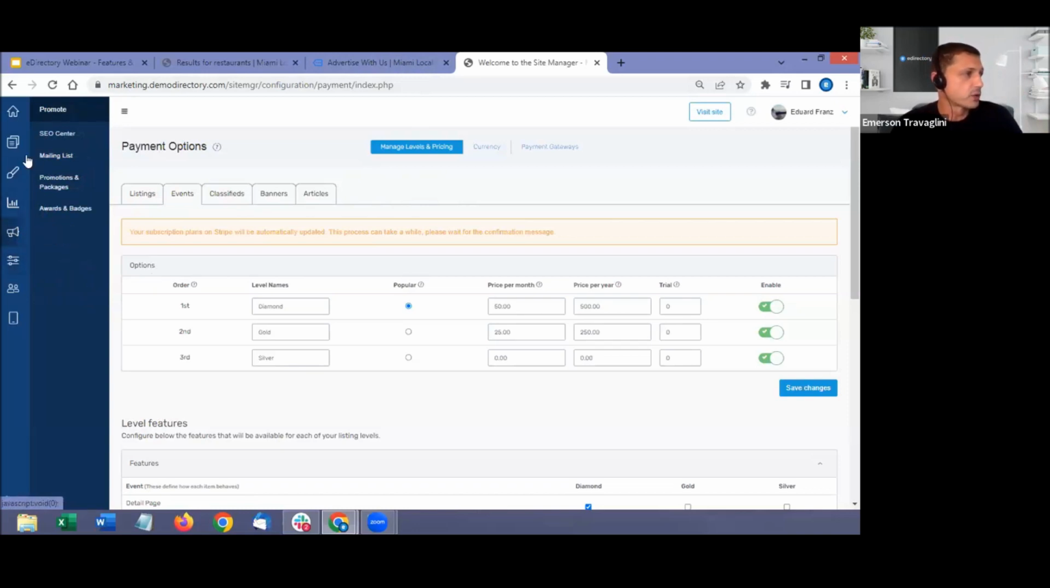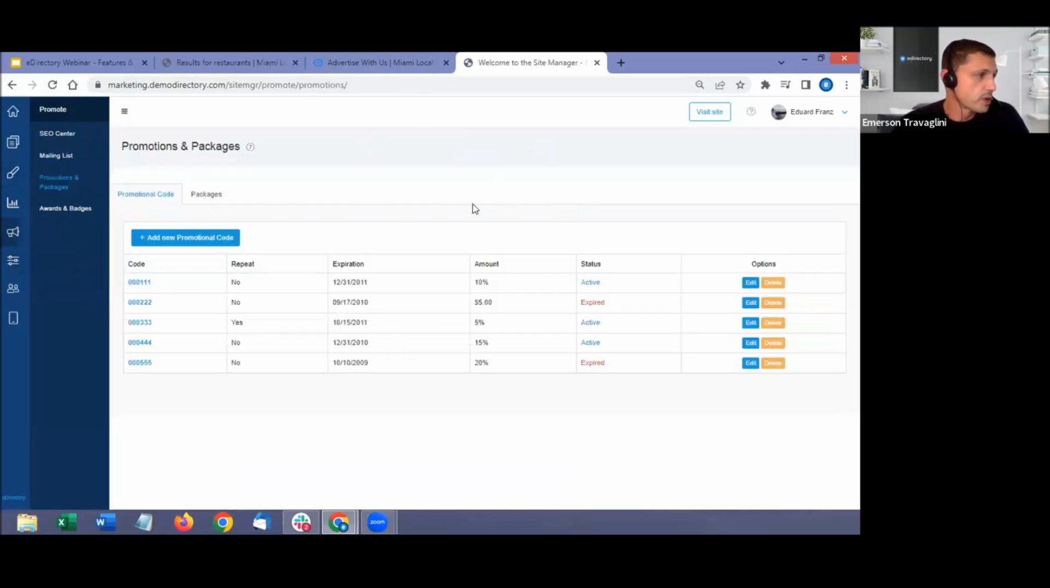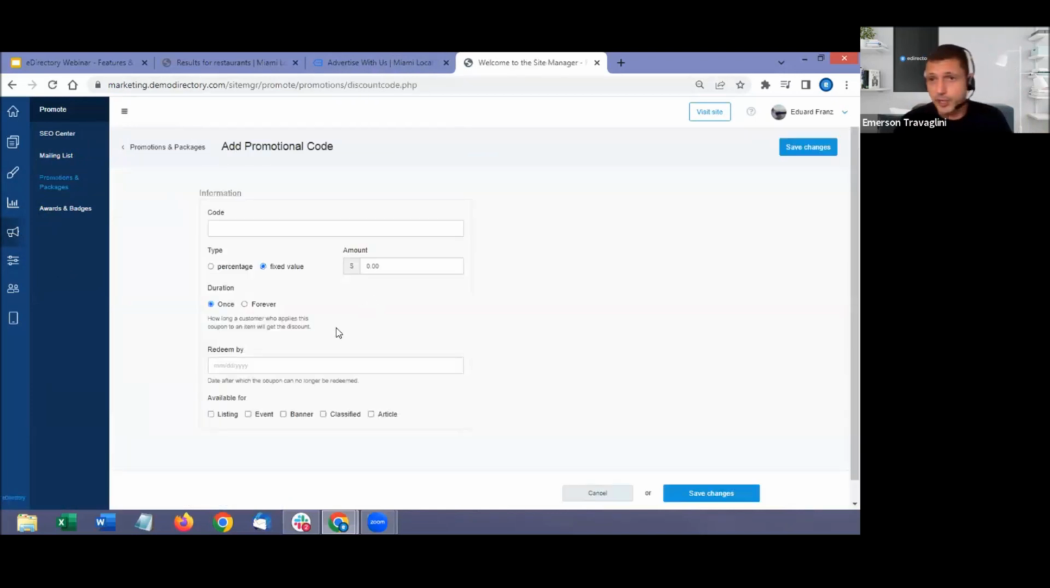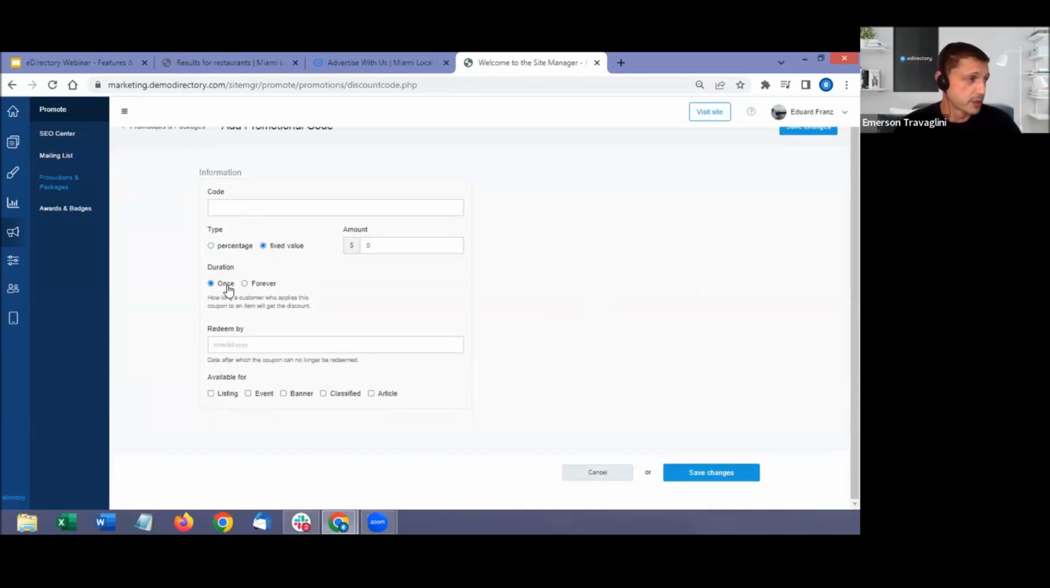Then we have here on the left, the promote menu, and then promotions and packages. Here we have two main tabs, one for creating promotional codes, so your potential advertisers can sign up for free. You can create different configurations here. You can give a percentage off or a fixed value for the discount. This promo code can be used once or forever, so you can distribute one discount code for sign up, or you can tailor it for each advertiser.